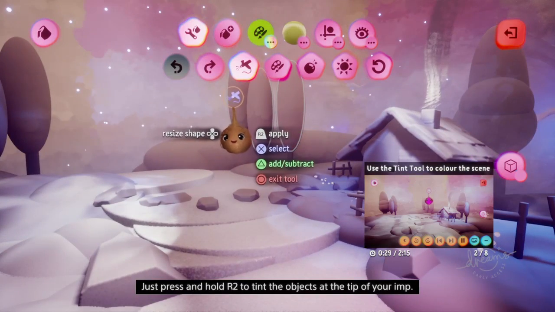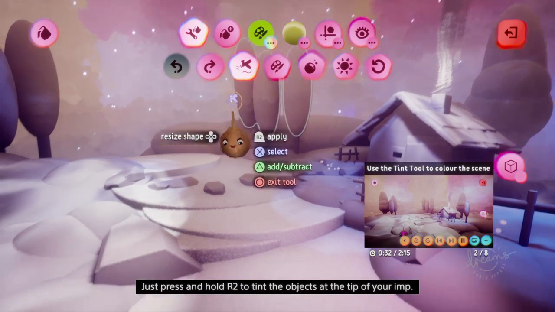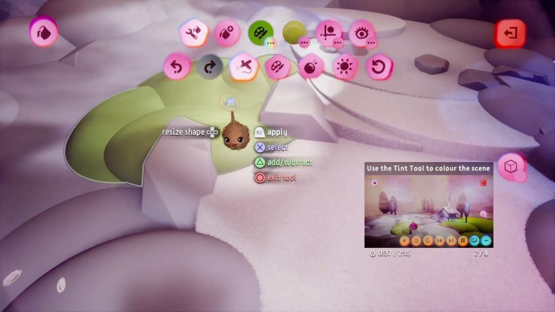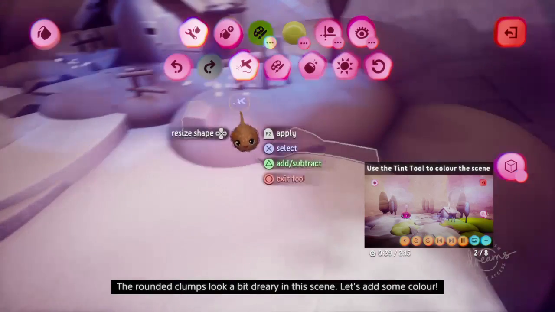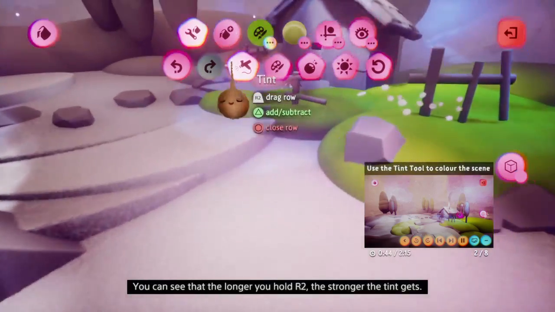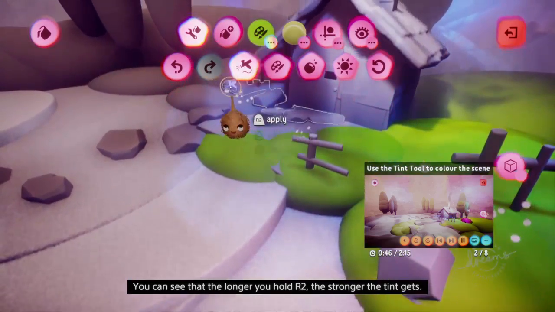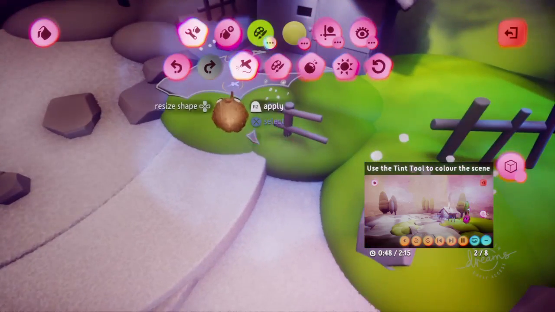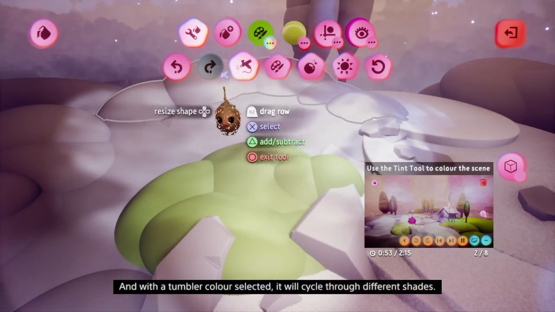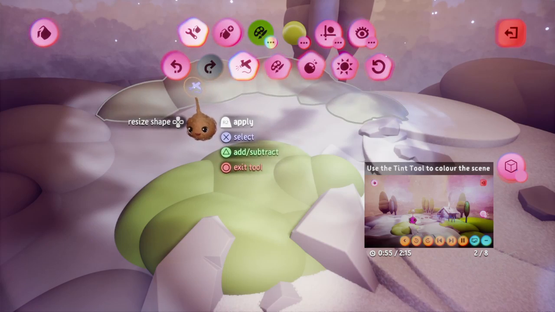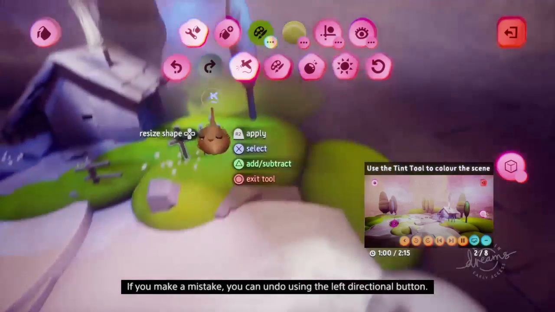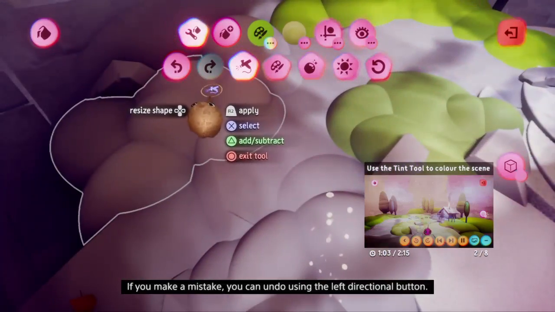Just press and hold R2 to tint the objects at the tip of your imp. No need to select or scope into anything. The rounded clumps look a bit dreary in this scene. Let's add some colour. You can see that the longer you hold R2, the stronger the tint gets. And with a tumbler colour selected, it will cycle through different shades. If you make a mistake, you can undo using the left directional button.